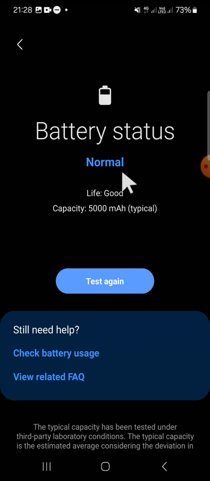Now as you can see, my battery is good, there's no battery issue on my phone. And if there is an issue on your phone, you can fix it right here. And that's how we can fix Android overheating and battery issue.